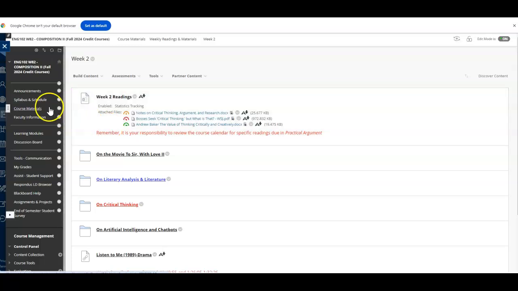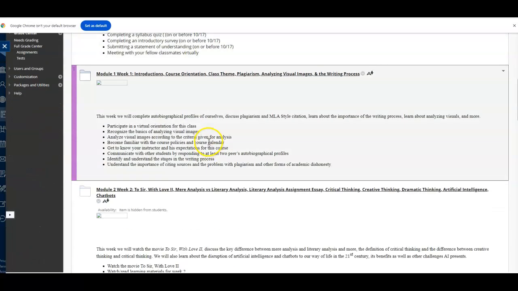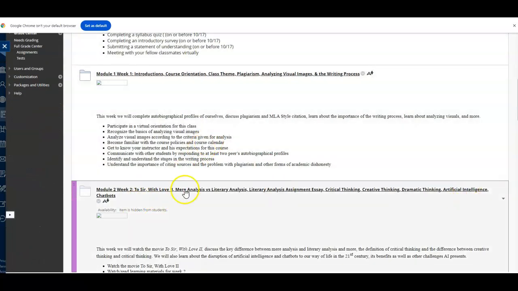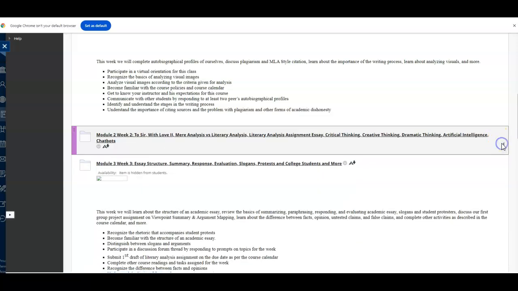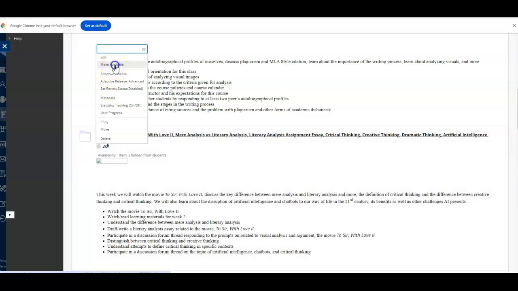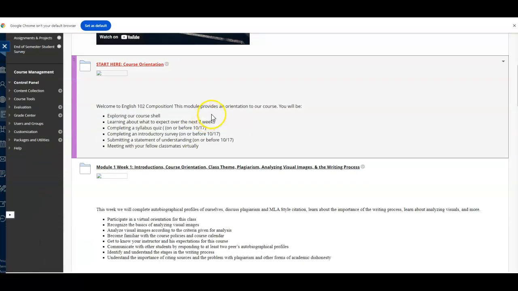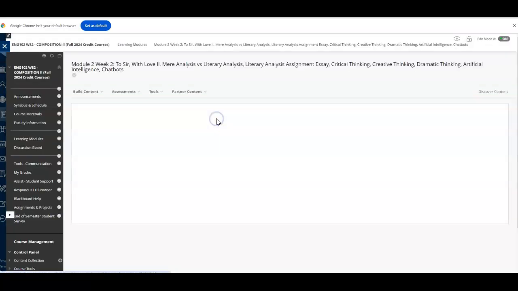Now, I've said it and I'll say it again, there are multiple ways you can access week 2. The first way is to go into the course materials tab. The second way is to go into the learning modules tab. Right now, I have not released this, but I'm going to open it up so it's accessible to you all to navigate. So once I have this released, as I do now, you should be able to access the content and navigate week 2.